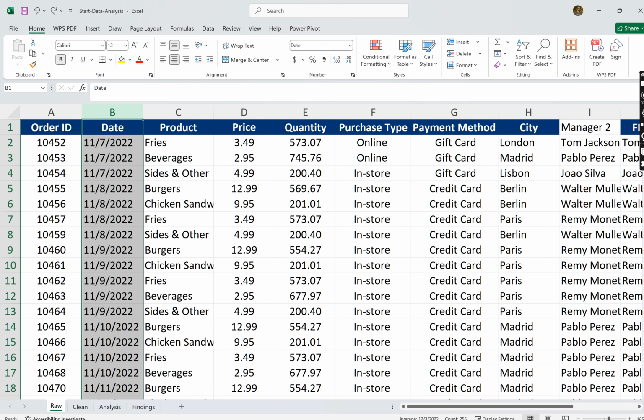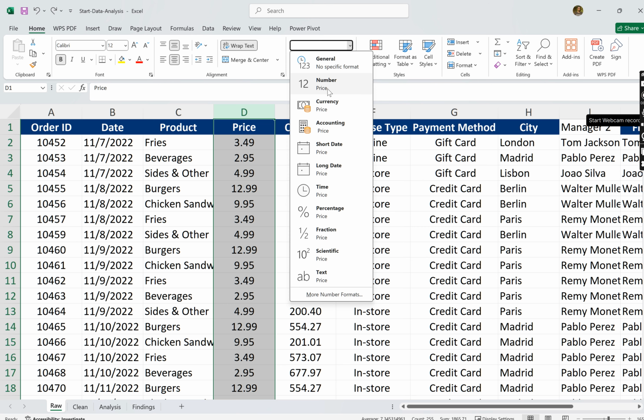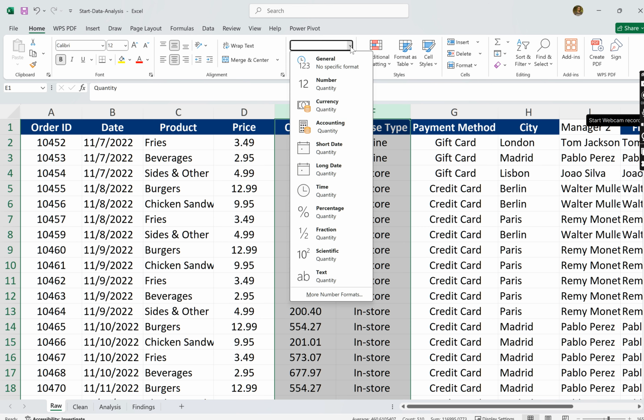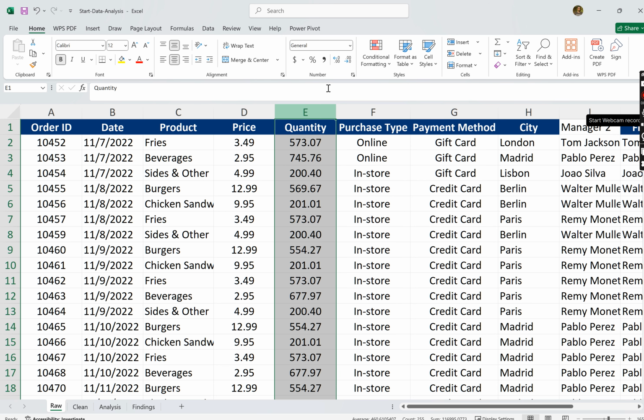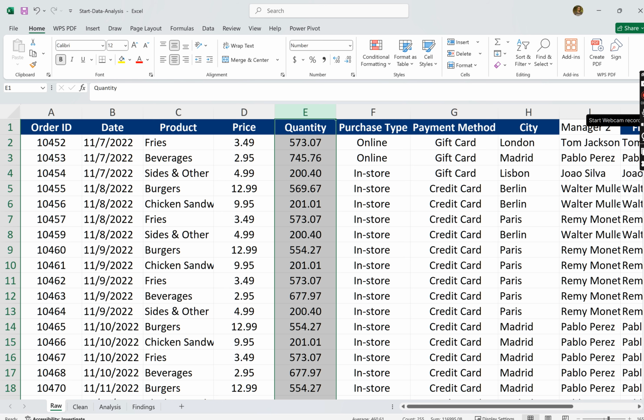Okay. Another thing is to ensure that the price, you can see price, you can use it for calculation. So you must ensure that this one is not General. You ensure that this is something like a number. Also quantity, you ensure that this is something like a number. This is the process of cleaning your data to make sure that everything is okay.